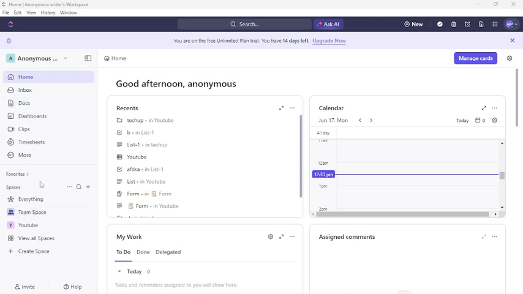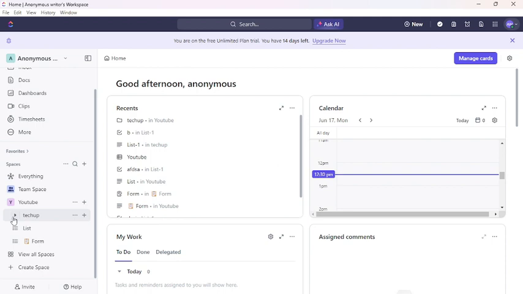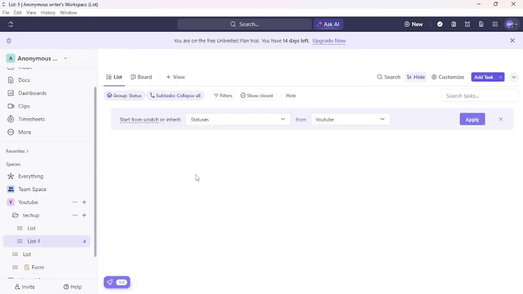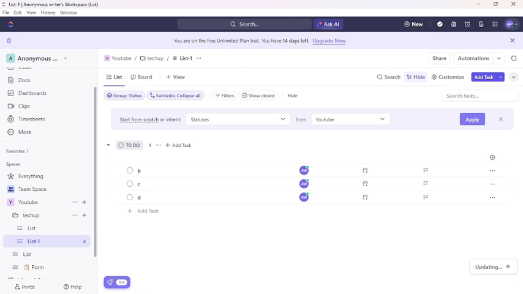In the space section, you can add projects. Inside projects, you can add lists, and inside lists, you can add many tasks. This is how you can use the ClickUp application.